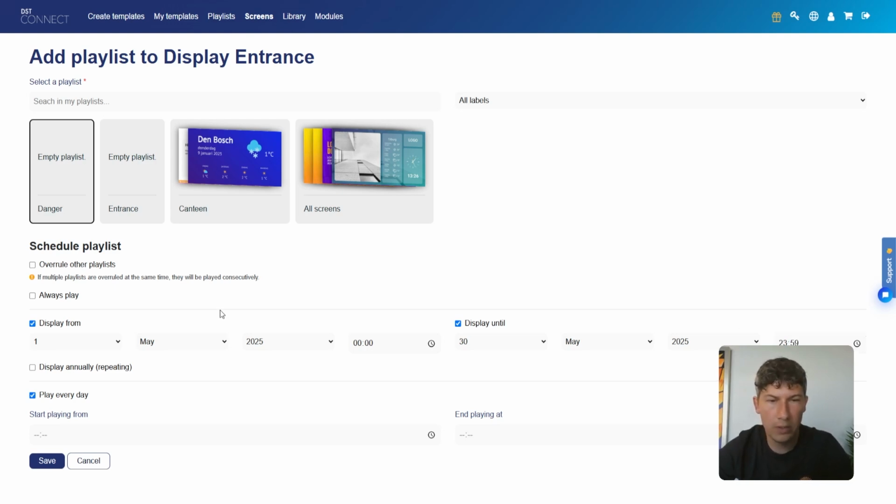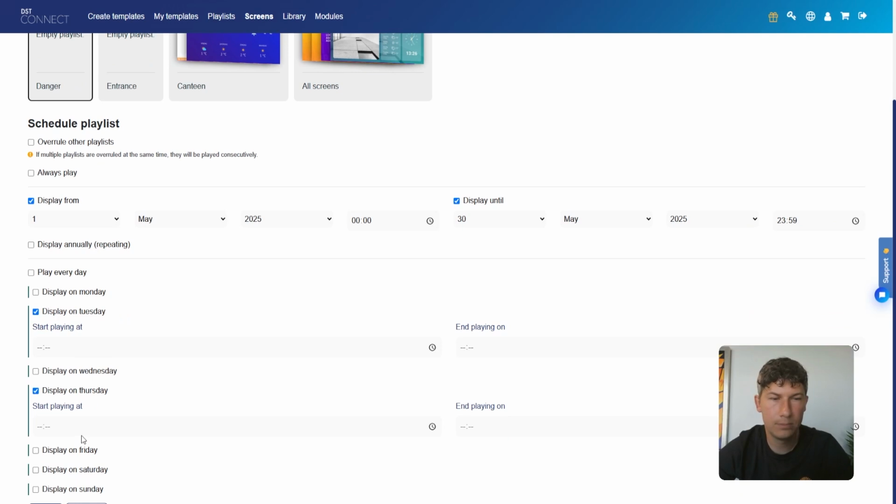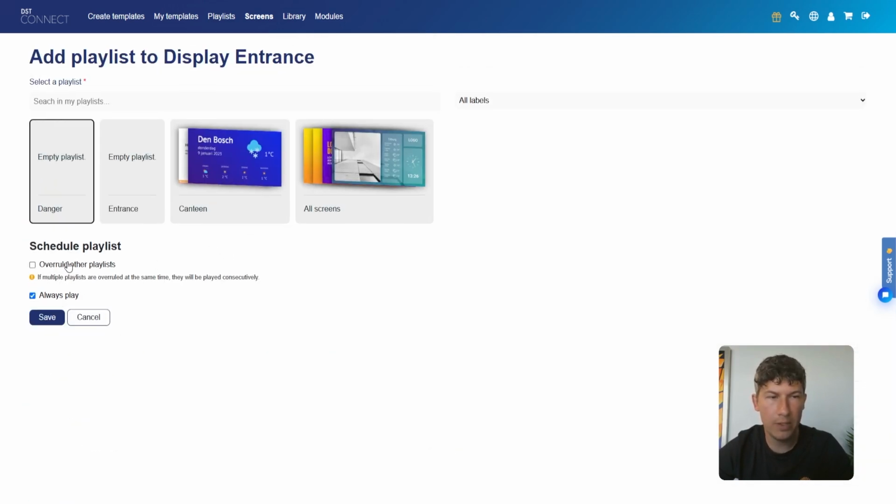And I also want to ensure that it does not play every day during this period, but is only shown on, say, Tuesday and Thursday. You can make that very specific, and you will notice the same when you add a template to a playlist. The sole difference is the override feature. When is the override option useful?